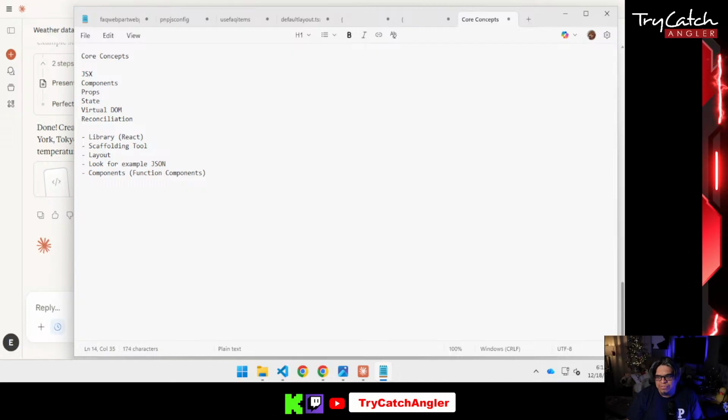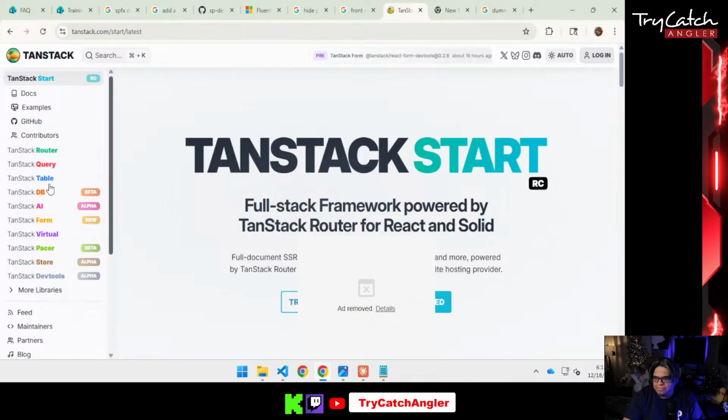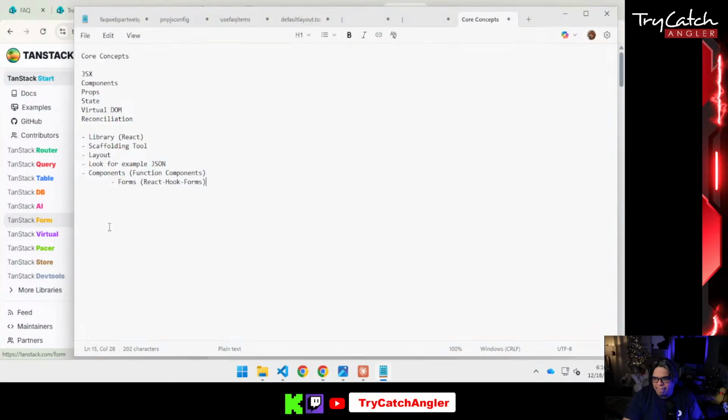The components are going to include things like forms. You're going to learn how to create forms so that you can load data into your application. One of my favorite tools that I use to create forms is React Hook Form. If you're using TanStack, you can use TanStack Form.